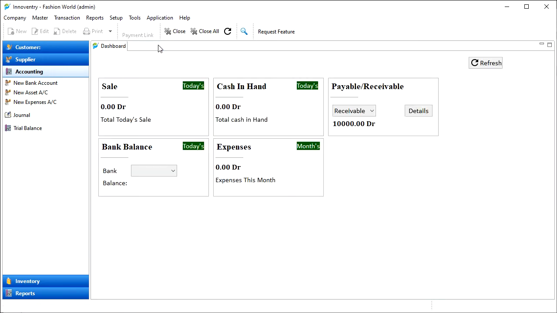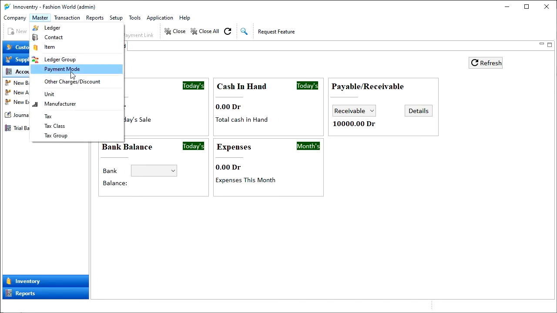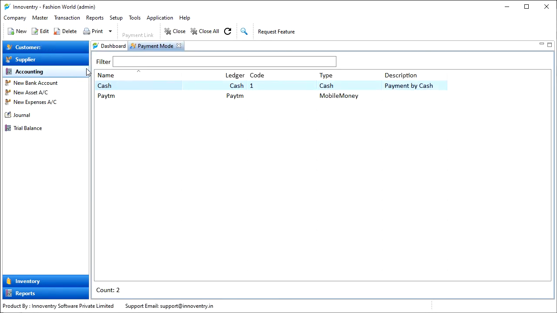Now we will see how to add a payment mode. A payment mode is the mechanism by which we receive the payment during sale, example, by cash, credit card or UPI. To add a payment mode, click on Master tab in the menu bar and select the payment mode option from the drop-down menu. Here we get two payment modes by default that are cash and Paytm.